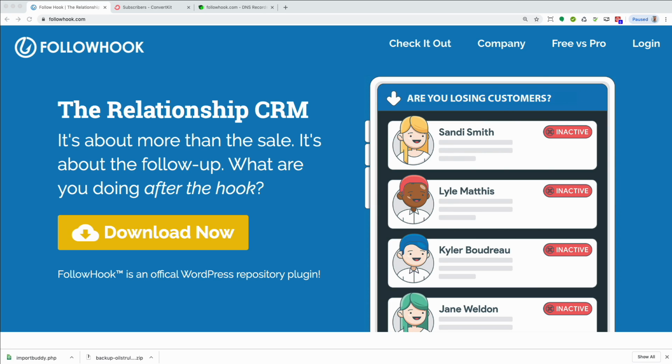What is ConvertKit? It's an email marketing platform that gives you a lot of tools, including very sophisticated automation. And I'm really excited to have it integrated into the Follow Hook CRM.